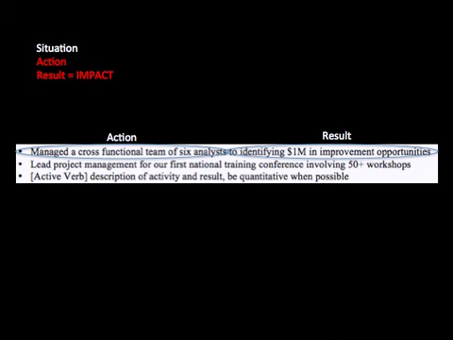Anything on the resume is open for the interviewer to ask about, and setting everything with an action verb in the beginning, a description of the activity and the result, it will prepare you for the interview process. Also, be quantitative where possible. You notice I said 6 analysts. I said how many, which shows how large the team you are managing is, and identifying $1 million worth of improvement opportunities. That's just an example.